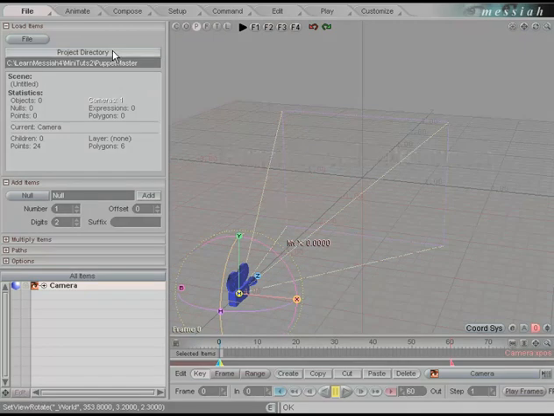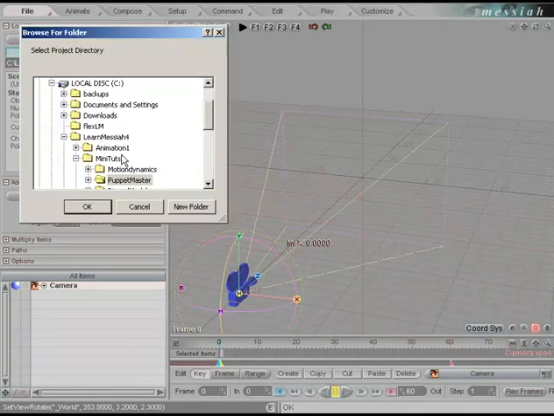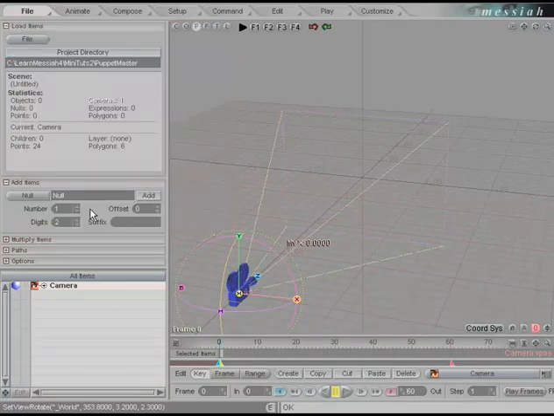Set your project directory by clicking on the Project Directory button. Look for a folder inside the Minitoots2 folder called PuppetMaster. Double-click that and click OK.